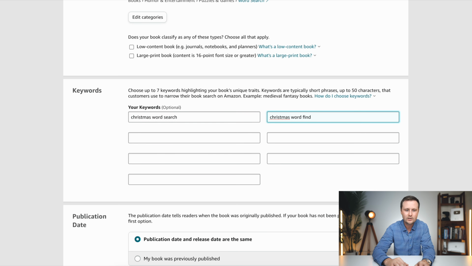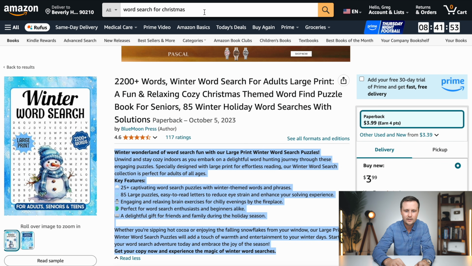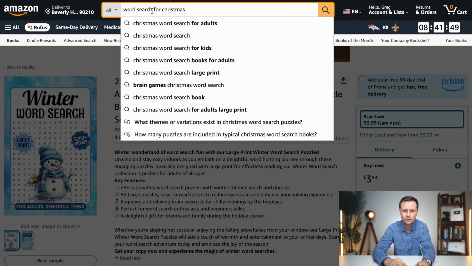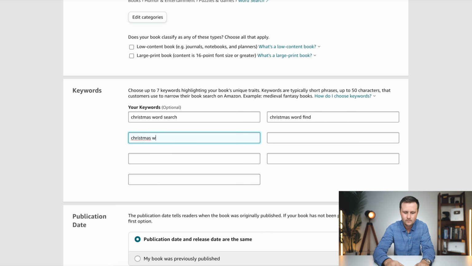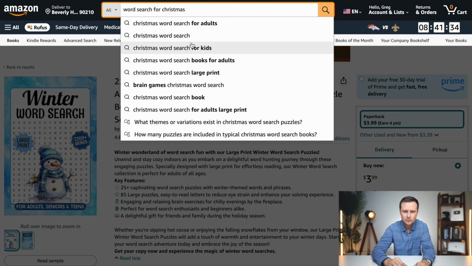And then what I'm going to do is come back over to Amazon, go all the way to the top, and I'm going to click on this search, word search for Christmas, and see what other people are searching. So Christmas word search for adults. Let's go ahead and use that. We'll come back over to Amazon. Christmas word search for kids. Christmas word search books for adults. Christmas word search large print.